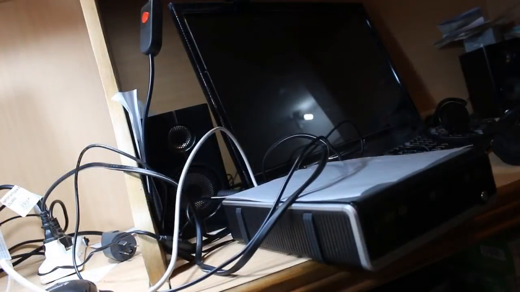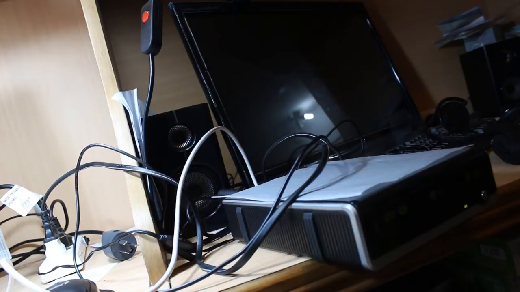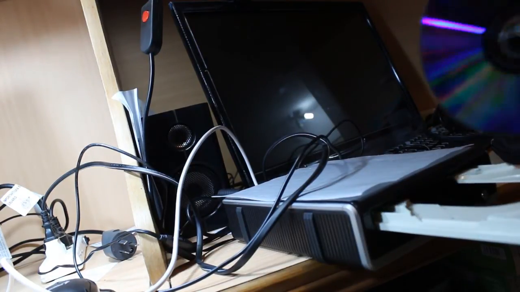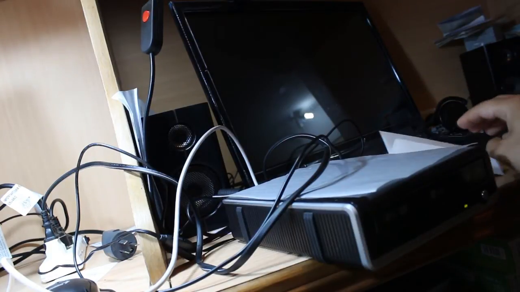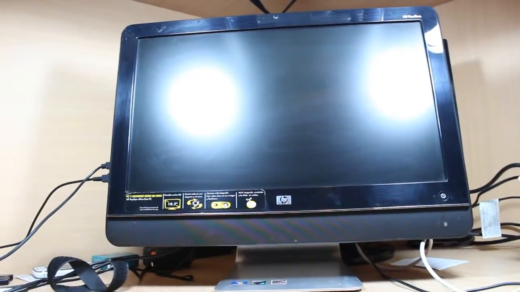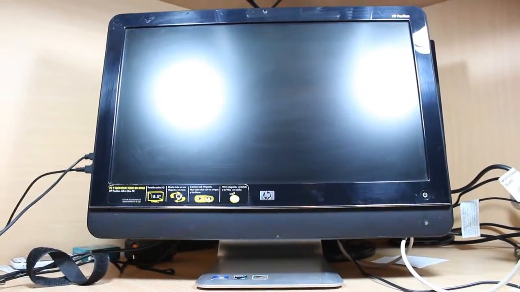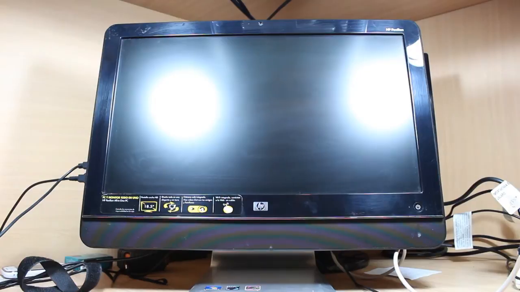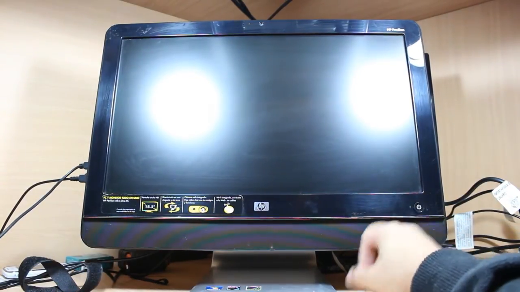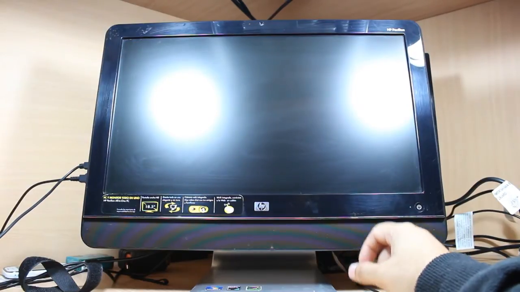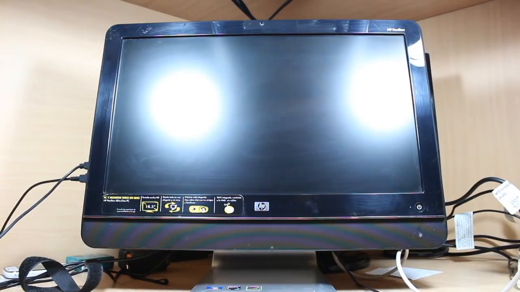Okay, I'm going to use an external DVD drive for this. I'm going to put this CD into my DVD drive, or you can put it in your DVD drive wherever you want, external or internal. After that, hit the power button on this all-in-one PC. And while this is opening, you have to hit F2, F10 or Del to enter the BIOS.